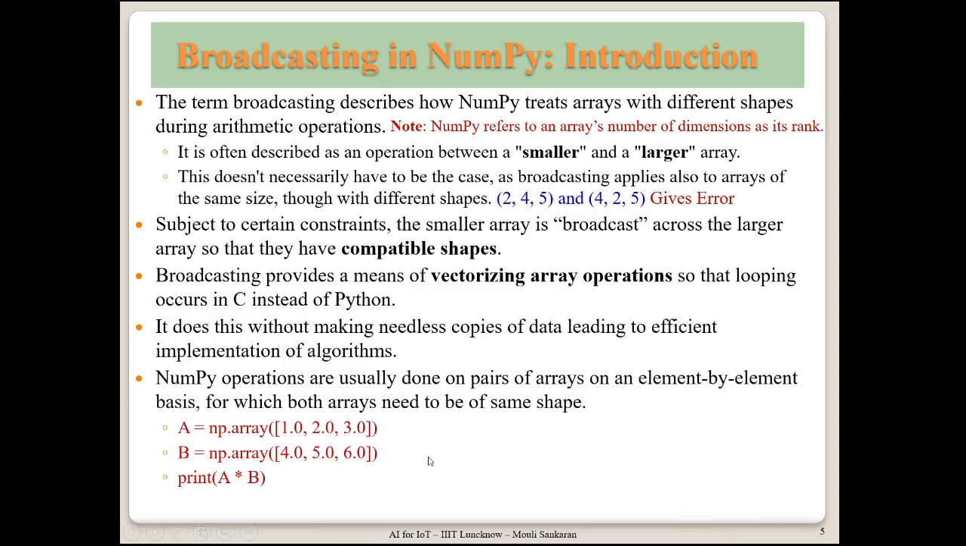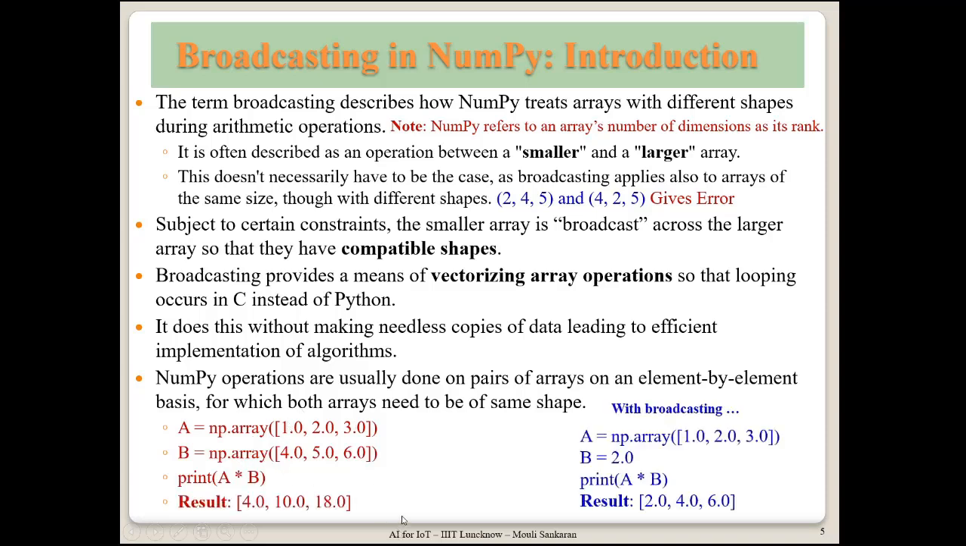Now, let me give an example. Suppose if you have an array of this, it is very easy. You can say that it will be multiplying the same A into B. Now, with the broadcasting, we perform the same job, which I mentioned already. We make it into the same one-dimensional array and then perform the job.